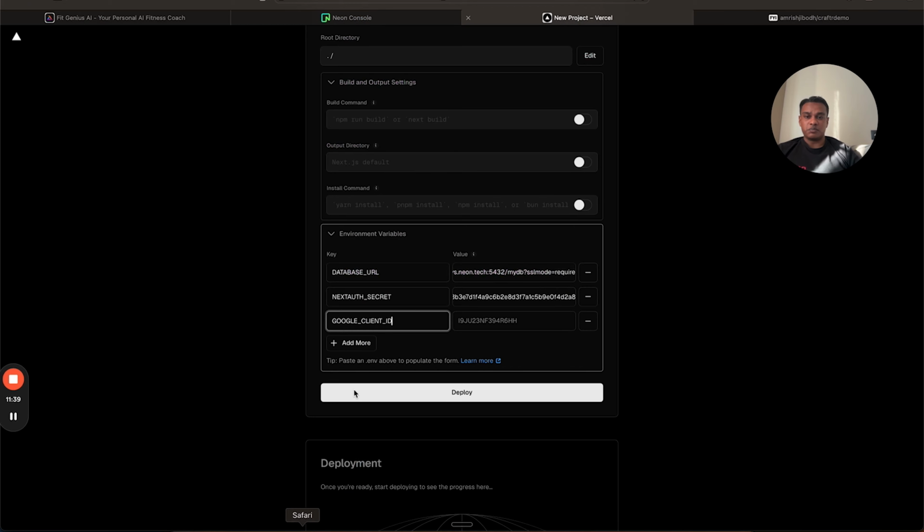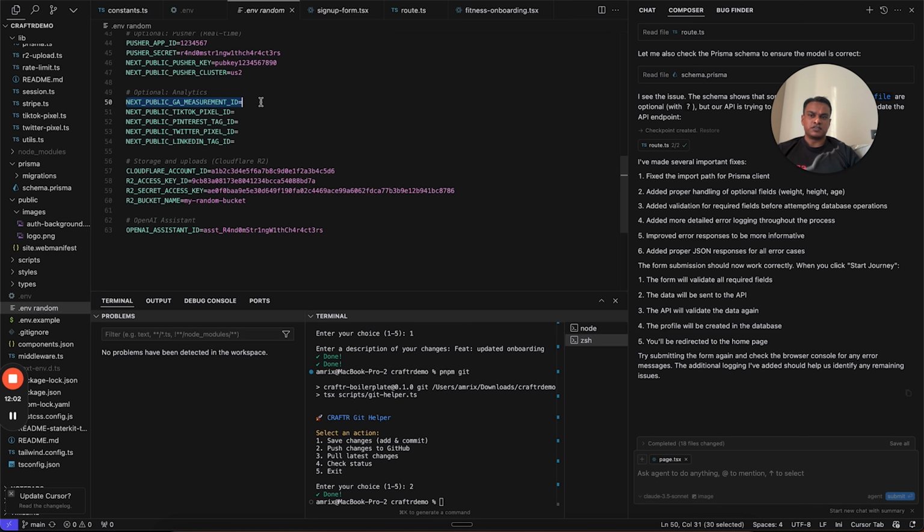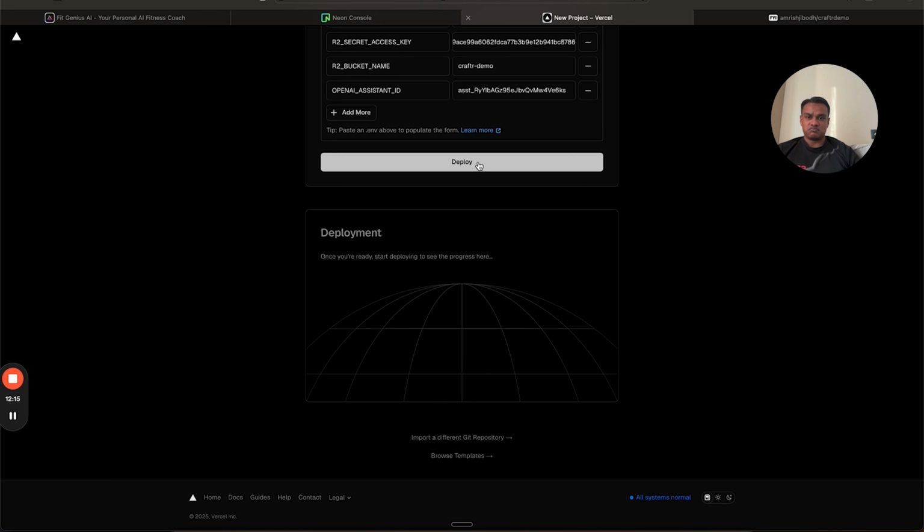So I'm going to copy and paste all of it and then come back to you in a minute. If there is a specific field which you had not filled in or there's no value behind it, you can just skip it, okay? You don't have to add everything. Just add everything that has a value behind it. That's it. And then you click on deploy.